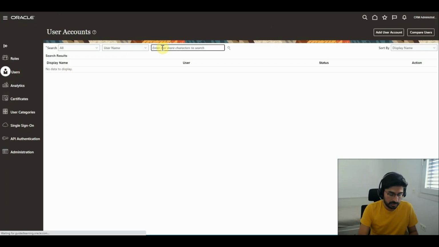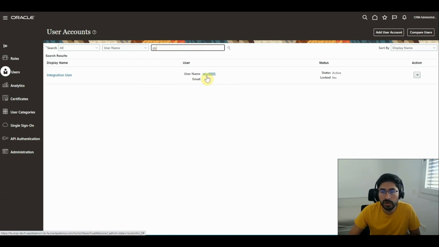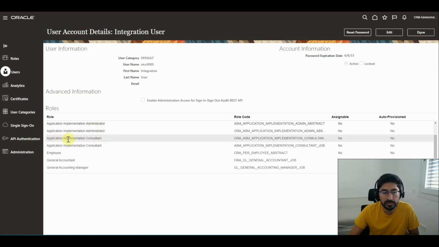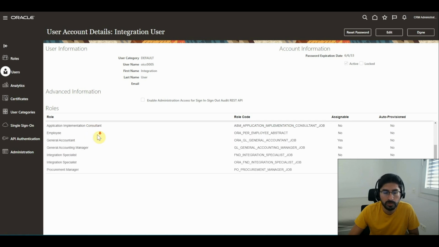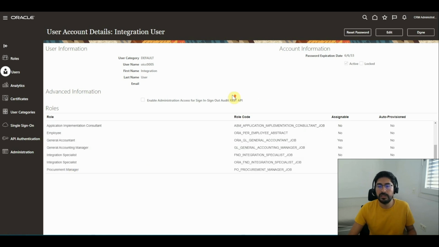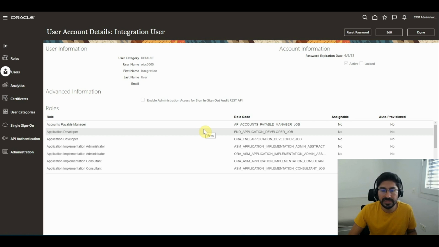Just to show you, if we go to Tools and Security Console here in Oracle Fusion ERP Cloud, I have created a user, OICC0005. Basically, this integration user needs to have these roles: application developer, application implementation administrator, application implementation consultant, the employee role, a general accountant role, because we need it for GL purposes, general accounting manager, and the integration specialist role. This is key and is a must here.